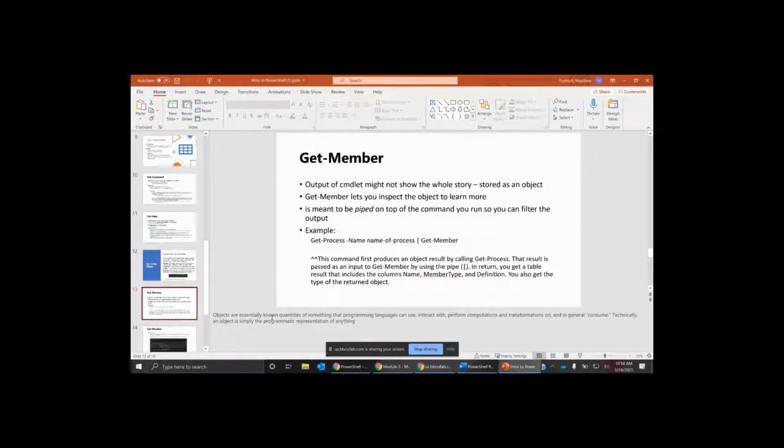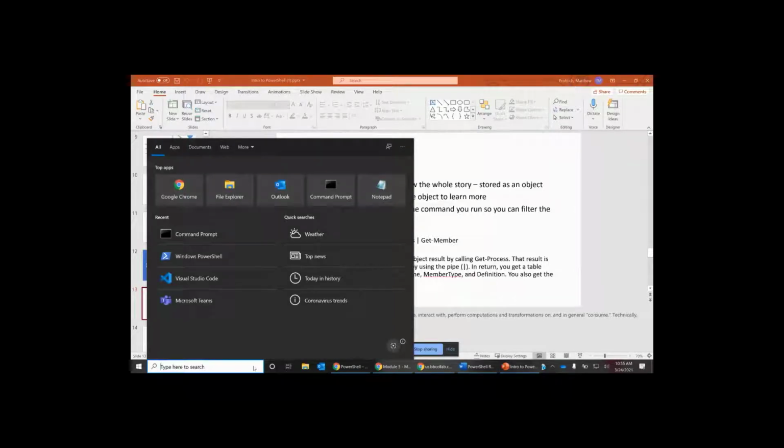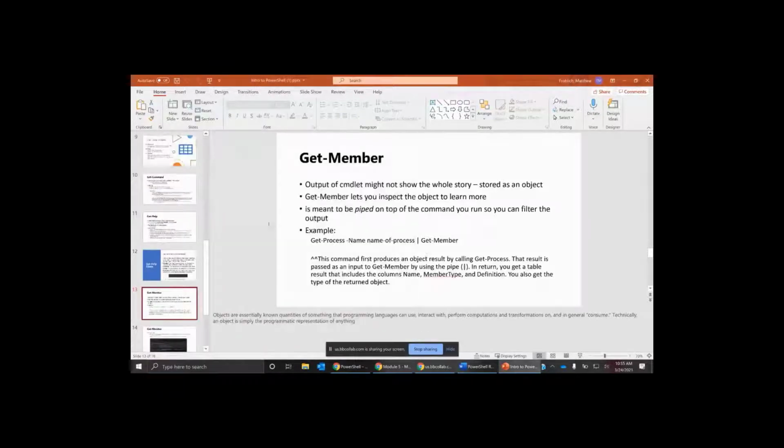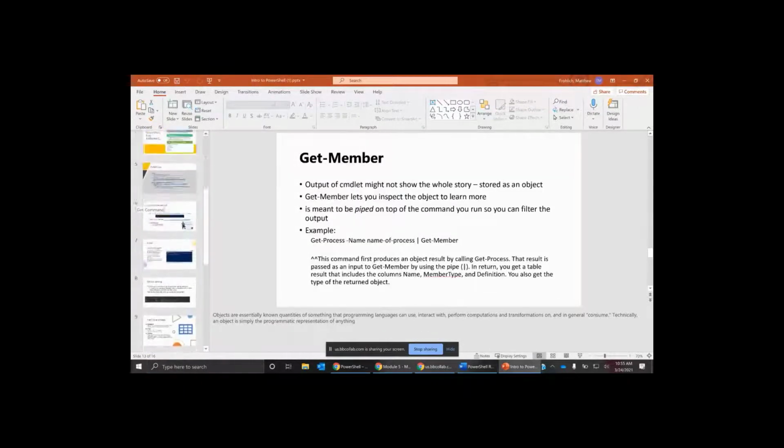Objects are essentially known quantities of something that programming languages can use, interact with, perform computations and transforms on, and consume. Technically, an object is simply the programmatic representation of anything. So again, instead of just getting text output like I do in the command prompt, in PowerShell I can take that output, it's stored as an object, and I can manipulate it further, dive into it further, and pipe it into other commands.